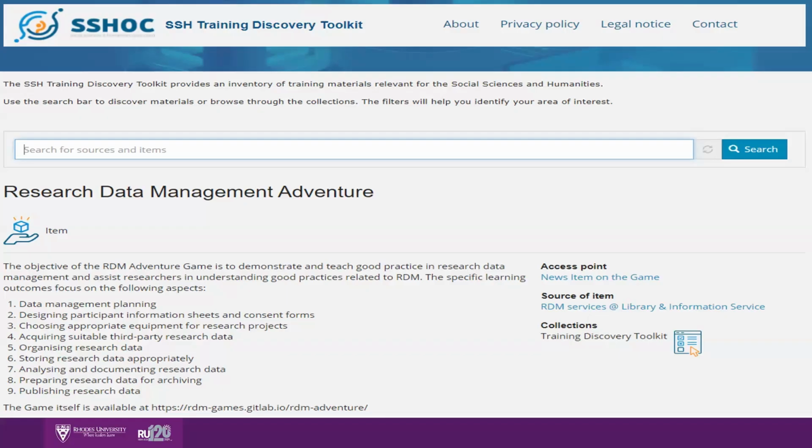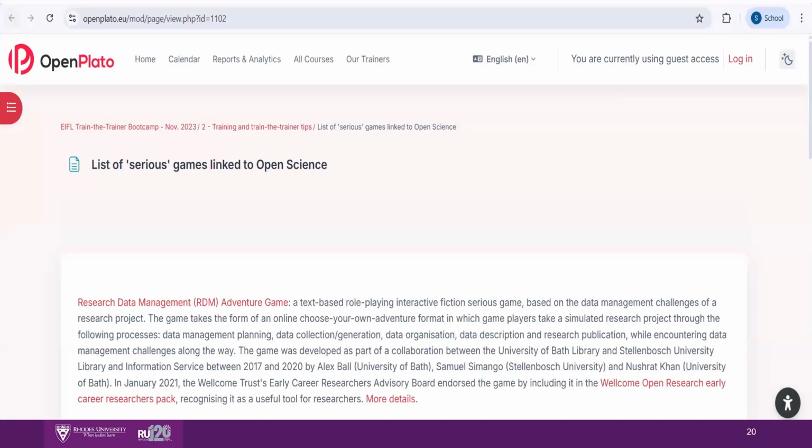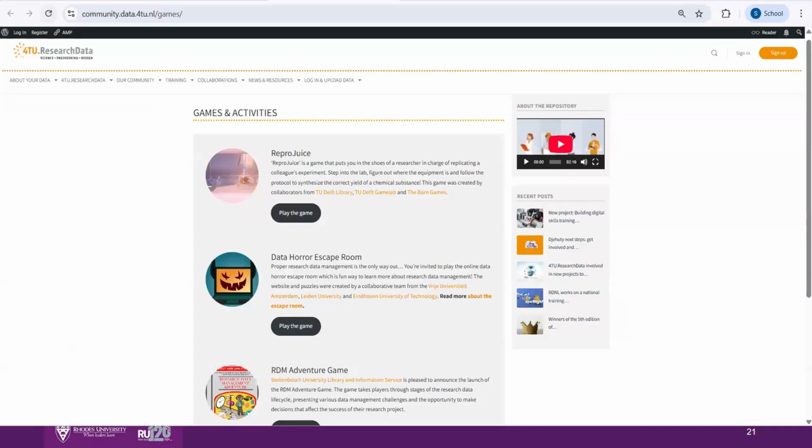The game itself has actually been endorsed by several reputable institutions, such as the Social Sciences and Humanities Open Cloud in Europe. Open Plato has also endorsed the game, and they have it on their website. It's been endorsed by 4TU Research Data, which is a consortium in the Netherlands of a few higher education institutions. And you can see the Research Data Management Adventure game down there at the bottom.